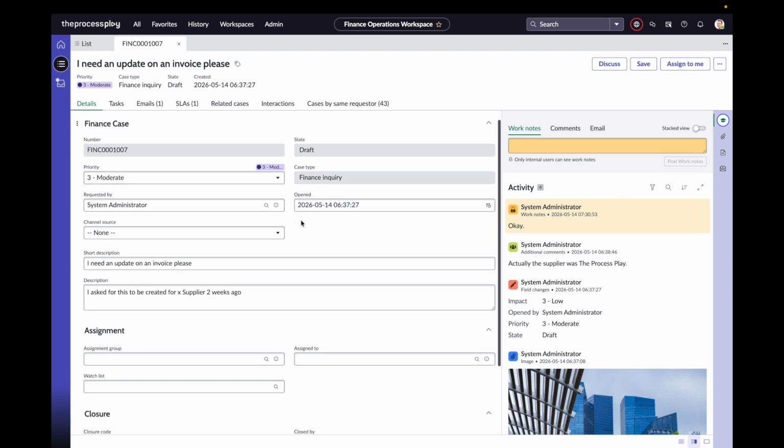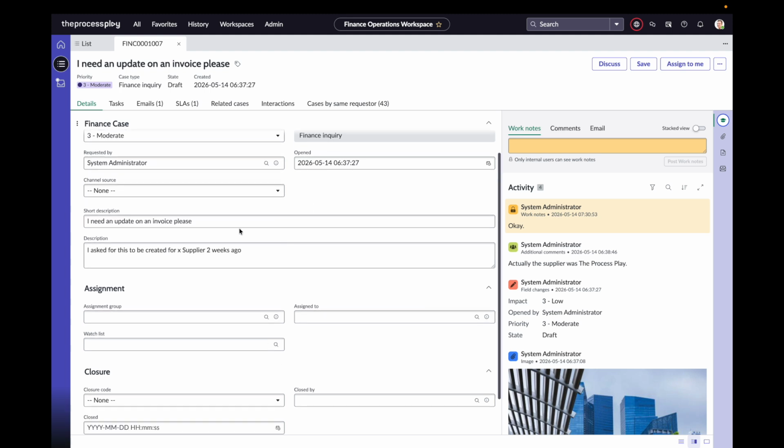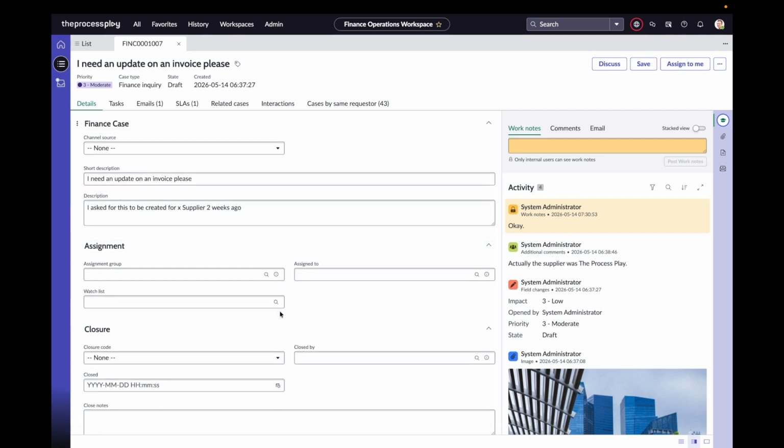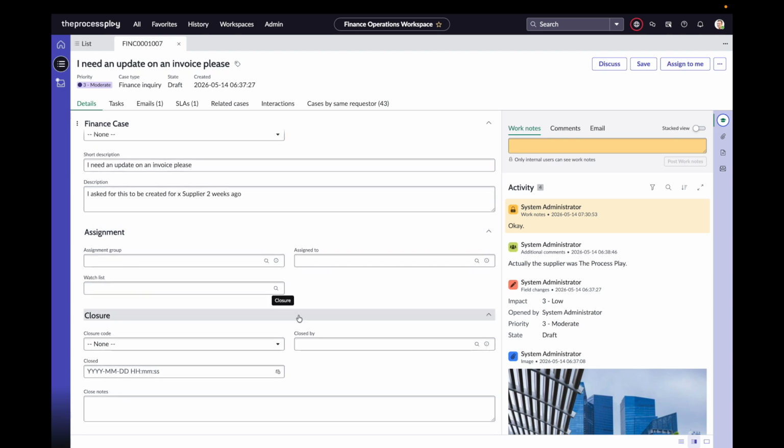But yeah, this has got some information that's been pre-populated based on the record that has been populated by the end user. So the short description was, I need an update on an invoice, and this was the longer description. And this is what will happen in a second on assignment, and when we actually close this record in the future. So yeah, this is all the details of the case.